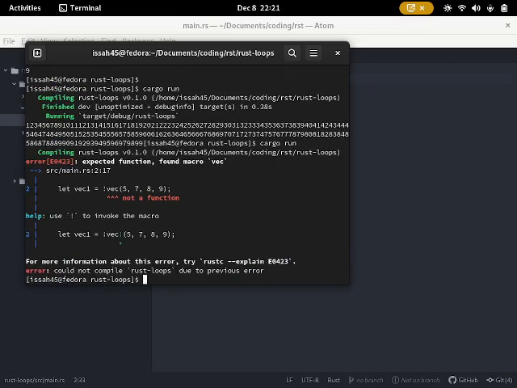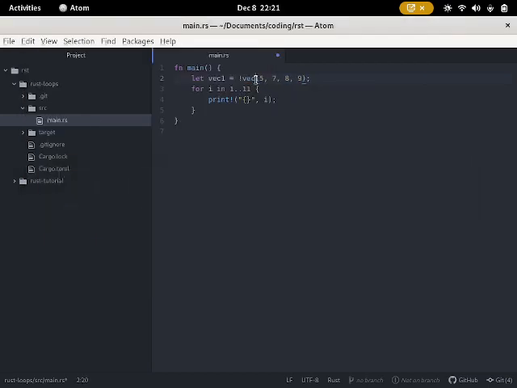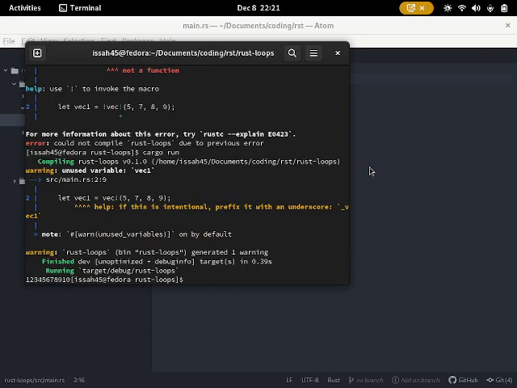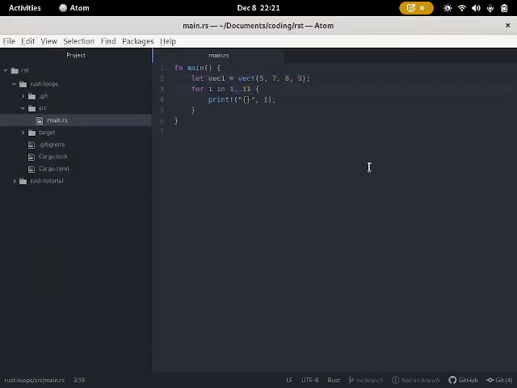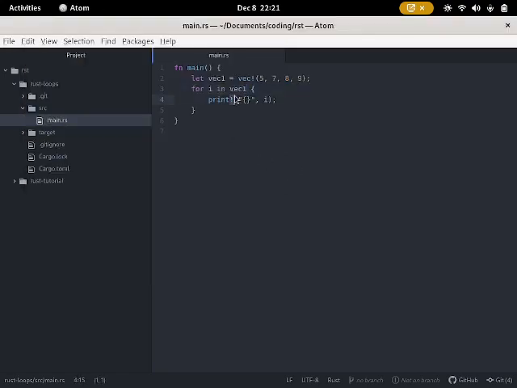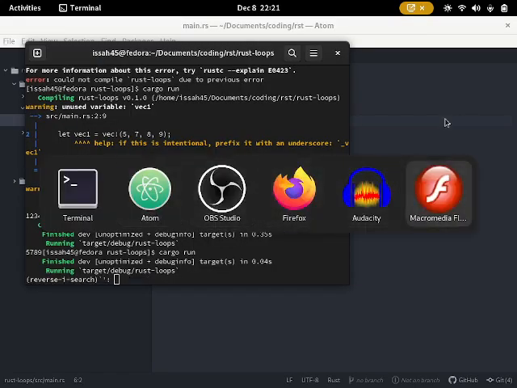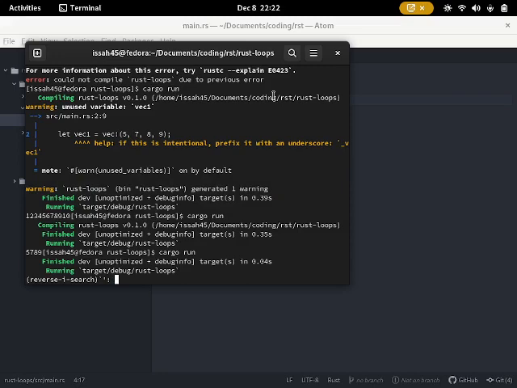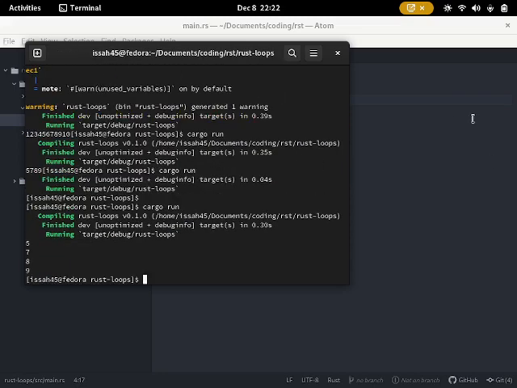Okay, there. Now the vec is working. So I'm going to say for i in vec1 instead of saying for i in 1 to 10. So now that's 5, 7, 8, 9. So let me just change this back to println, and let me go back to the terminal and run. So now it says 5, 7, 8, and 9.